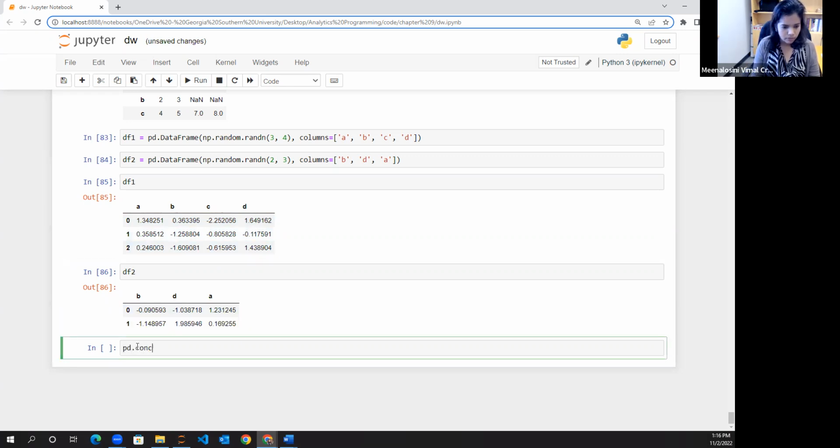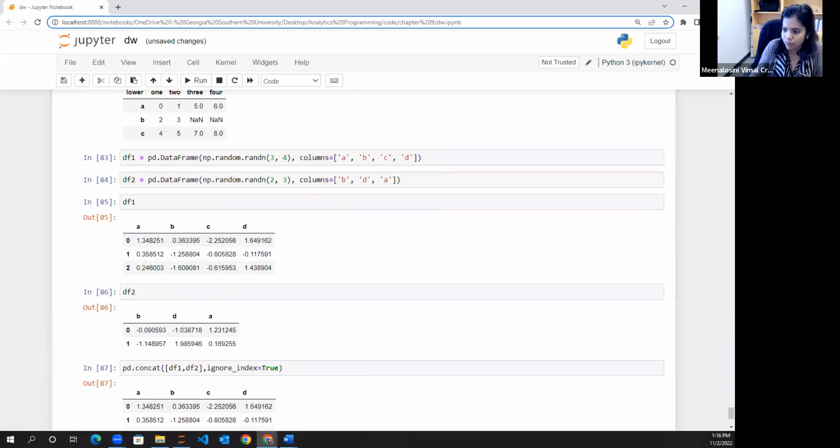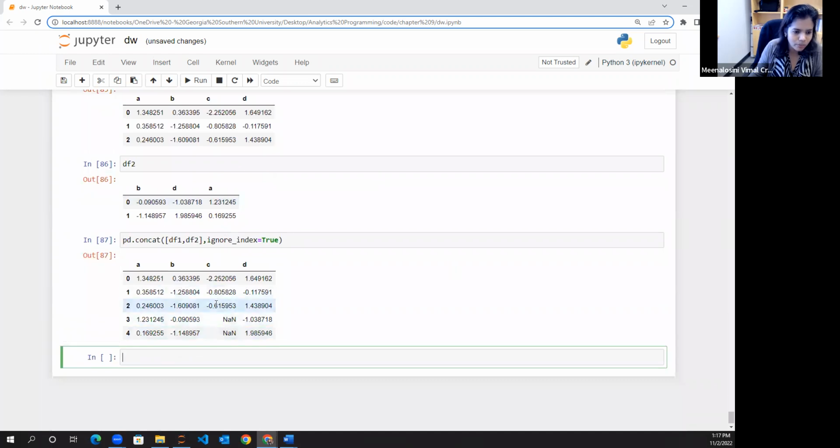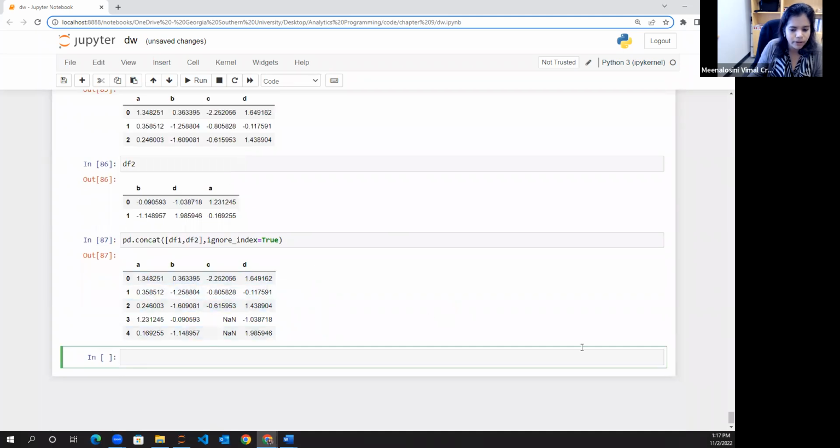So in this case, when I apply the concatenation, we have to say ignore index. When this happens, we have to specify ignore index is true. So we have to use the attribute called ignore index. That will ignore the fact that there is no common attribute. The row index does not match here. Even in that case, it will just ignore that fact and simply concatenate the values row wise.